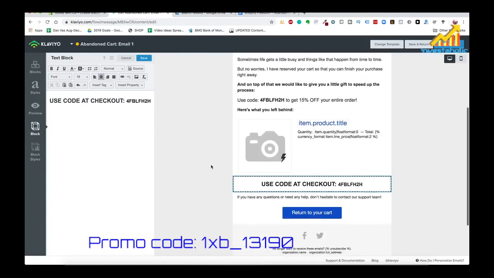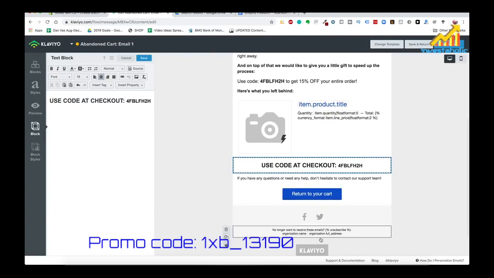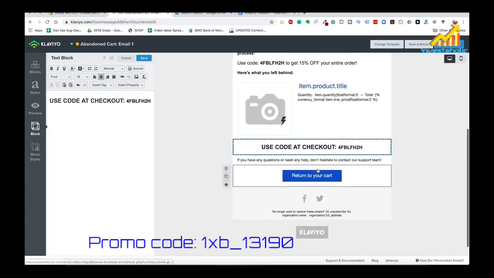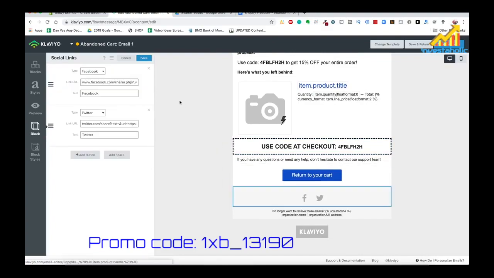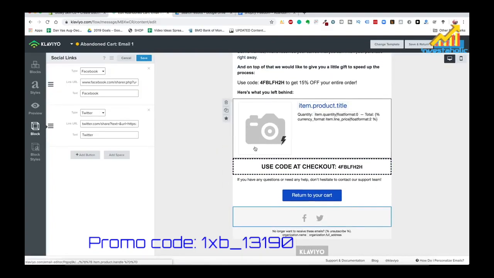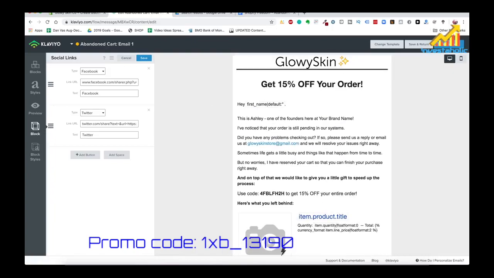That's a pretty good basic abandoned cart email. Below this, you can put links to your social media. Down here, you can attach links to your social media. And down here, you can put like from, for example, Ashley or whatever, right? And then part of your brand. And then you hit save content.